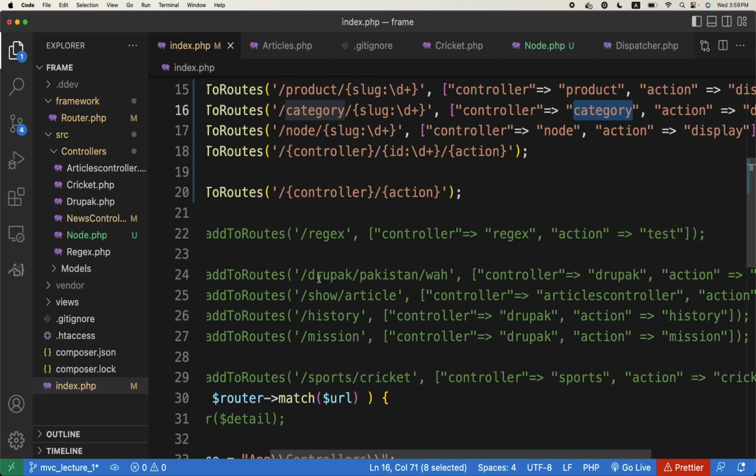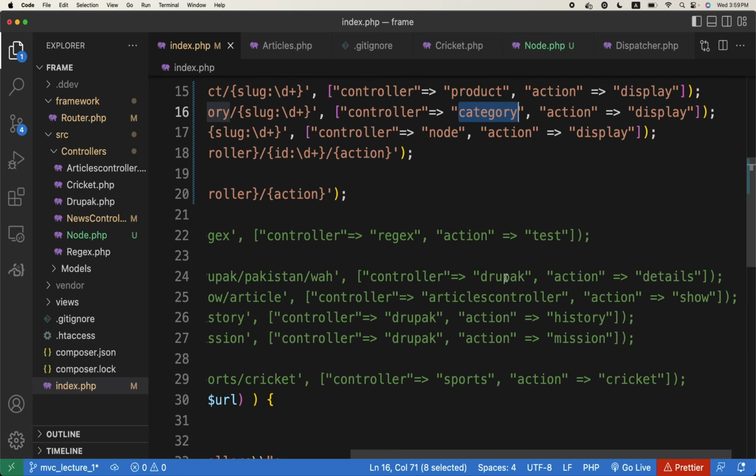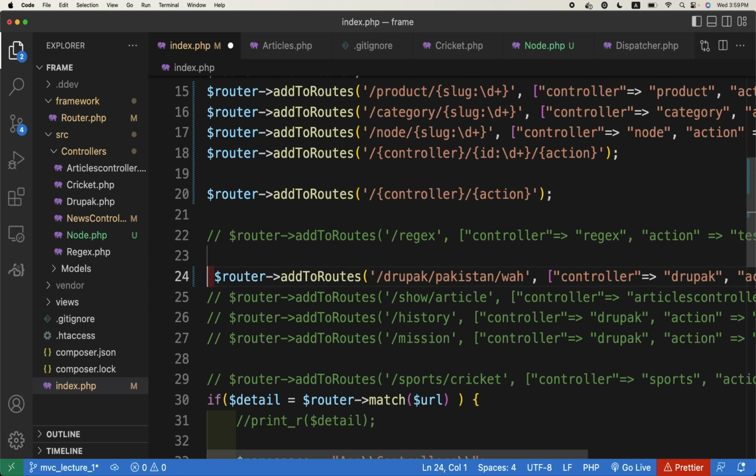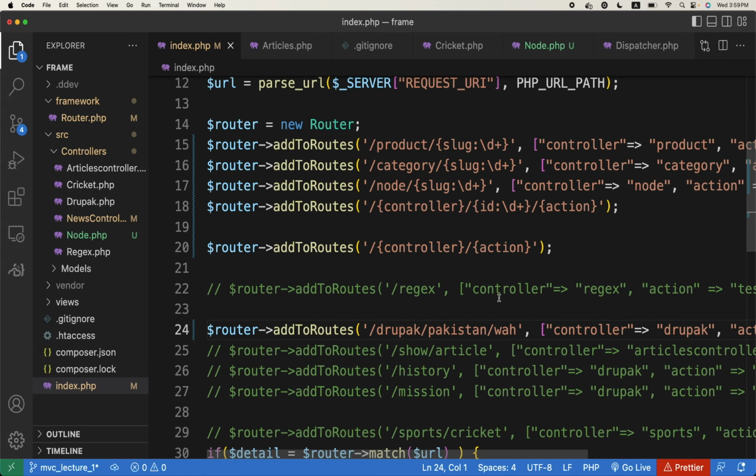Do you remember we had this route Drupak Pakistan Wah? It calls the Drupak controller and the action is this, right? And this is actually a very important point. If I access it now, do you think this one will also be matched? For example, if I make it W, which means any character or word. Let us try it.